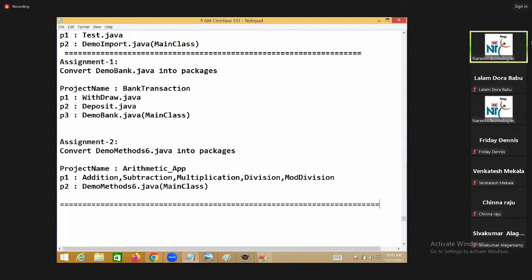Tomorrow is conclusion and revision, and tomorrow how to create projects and how to create packages from the command prompt. By using one command, we can create packages. I'm going to give notes on how to create them tomorrow. After that revision, we are entering into part 2 introduction. So take a break. Thank you very much for today.